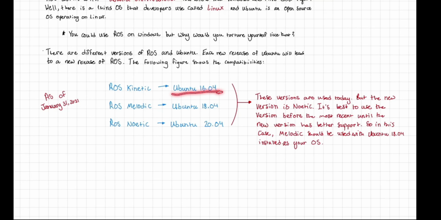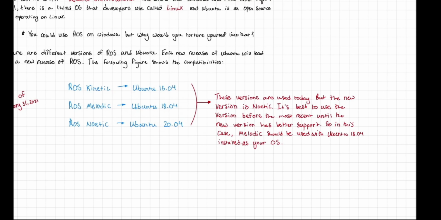So if you download Ubuntu 16, you're going to have to use ROS Kinetic. If you download Ubuntu 18 and set it up for your OS, then you have to use ROS Melodic. If you download Ubuntu 20, then you have to use ROS Noetic. And I don't know if you already noticed, but it kind of goes up in alphabetical order. It goes from K to M to N, and I'm assuming the next one would be O. I know my ABCs. And Ubuntu 16 skips over two numbers to Ubuntu 18 and then to Ubuntu 20. These versions are the ones that are used commonly today, as of January 31st, 2021.